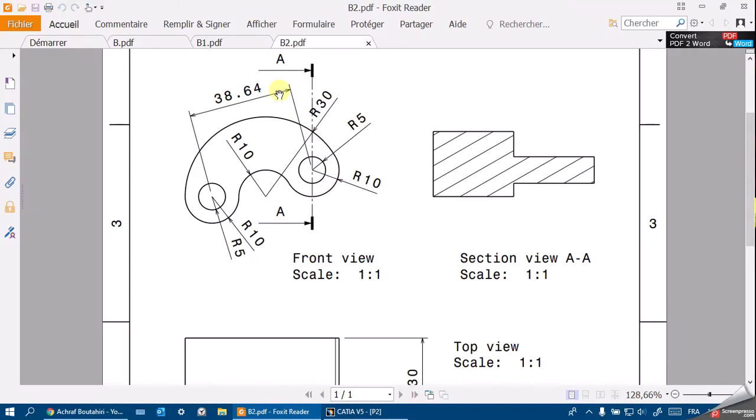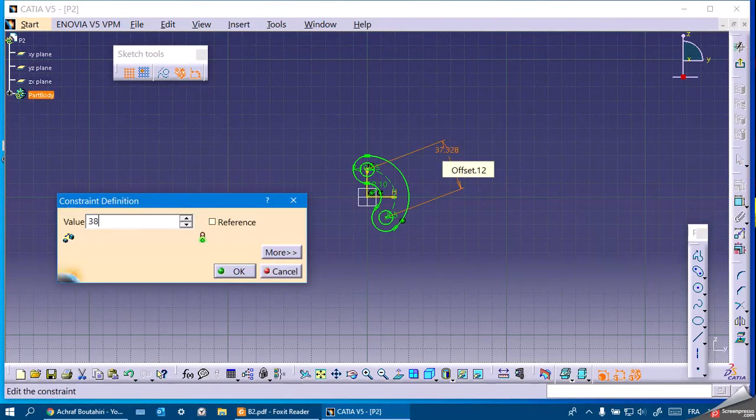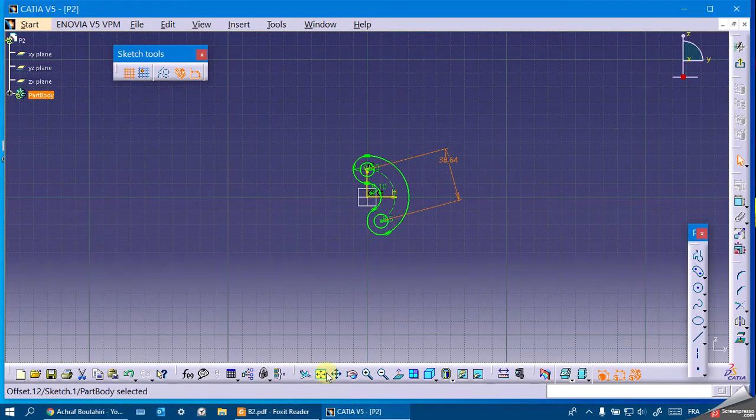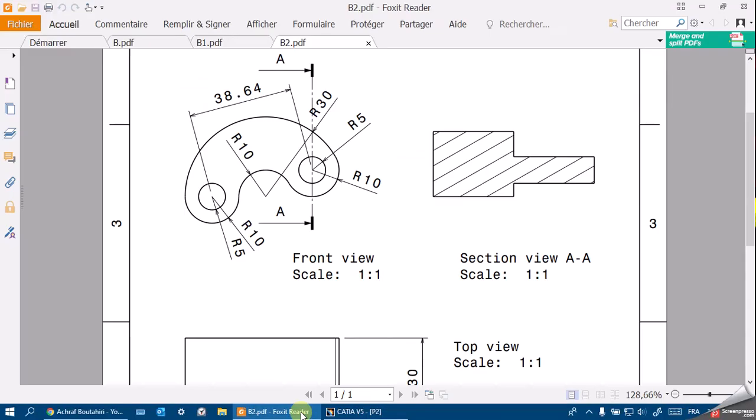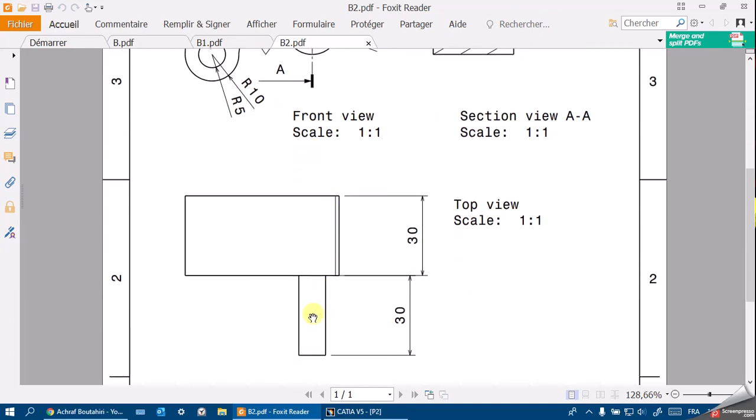After that, we should define this distance 38.64. So again, from this dot to this dot, we should have 38.64. And you have your part defined. So, but looking from this side, we can see this side right here. So we are going to put a multipad, and we are going to raise this side here by 30. So 30 plus 30 is 60.